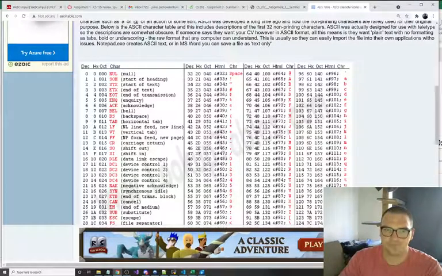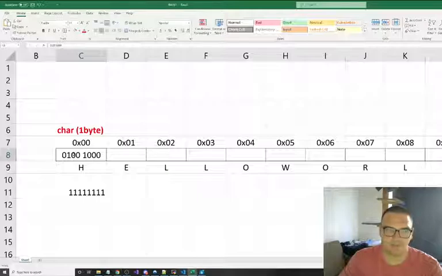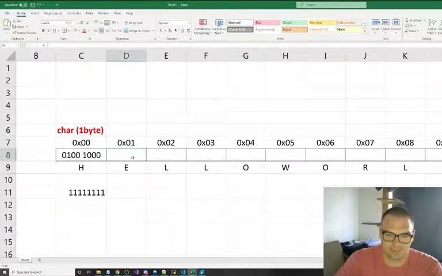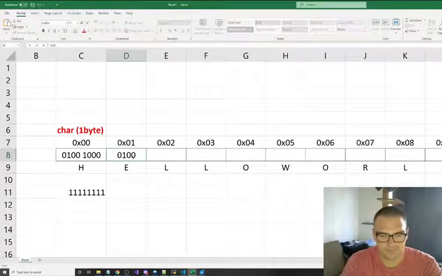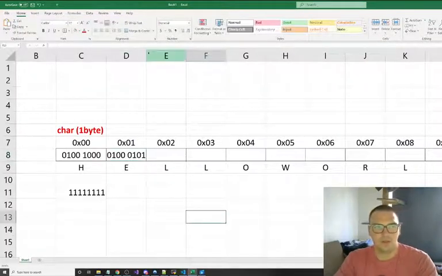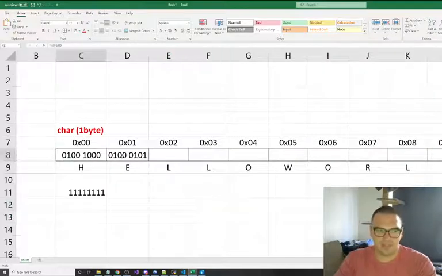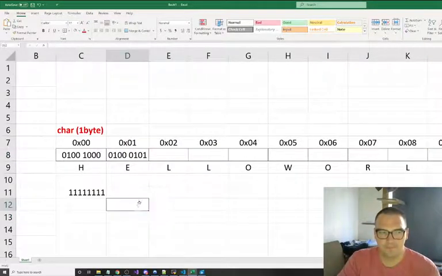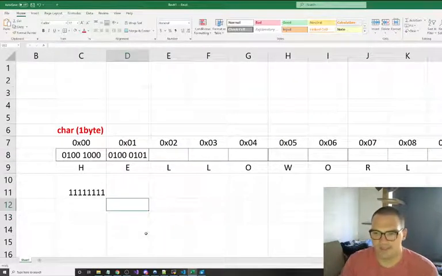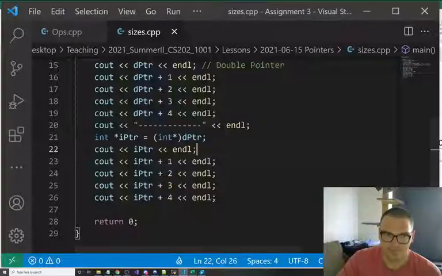Now we can go look at E if you want, but you kind of get the idea here. That's represented as 4, 5, so that's pretty much the exact same thing. But it's 0, 1, 0, 1. So you kind of get the idea. We've got these bytes stored. And so let's make this character array.